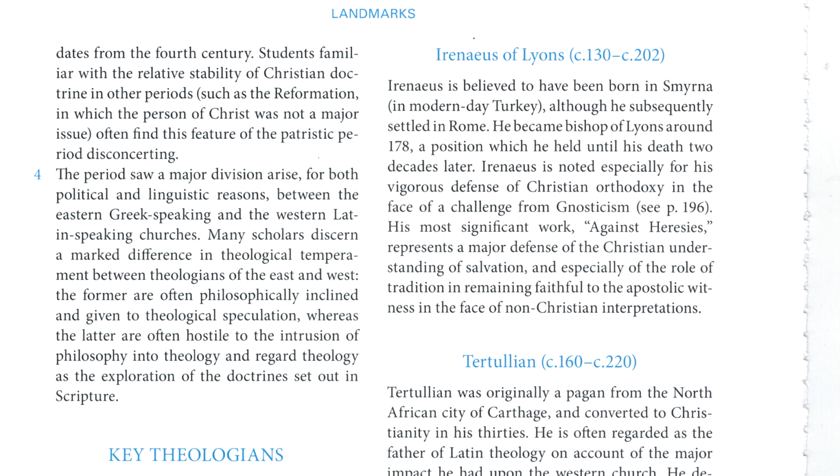Irenaeus is thought to have been born in Smyrna in Asia Minor or modern-day Turkey, although he subsequently settled in Rome and became bishop of the southern French city of Lyon around 178. And his most significant work is entitled Against the Heresies. It's a major defense of the Christian understanding of salvation, and especially a defense of the role of tradition in remaining faithful to the apostolic witness in the face of non-Christian readings of the New Testament. Irenaeus is saying it's not enough to read the New Testament. You need to know how the apostles interpreted the New Testament, what they meant when they wrote those books. And that's why continuity between the church and the apostles really is important.